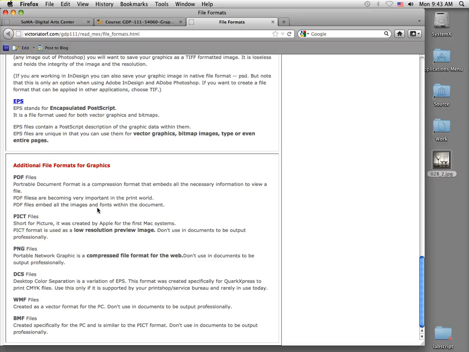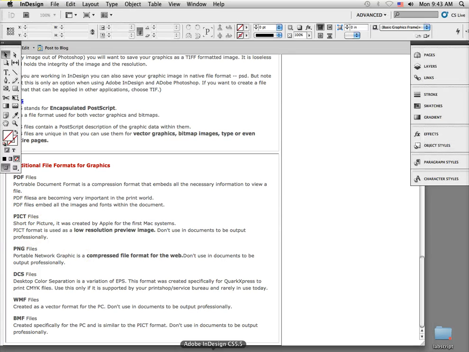So you don't need the links in the files. Exactly. Absolutely dead on target. It embeds everything in the document. Okay, now this is important to know. A PICT file. Let me tell you about a PICT file.